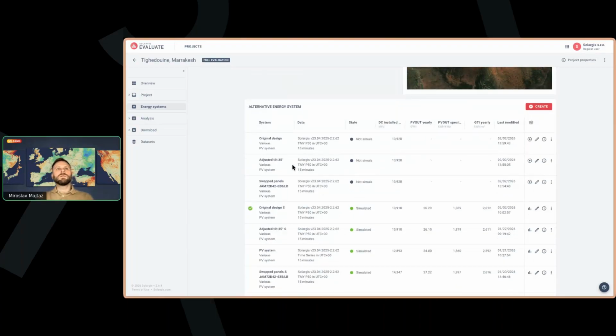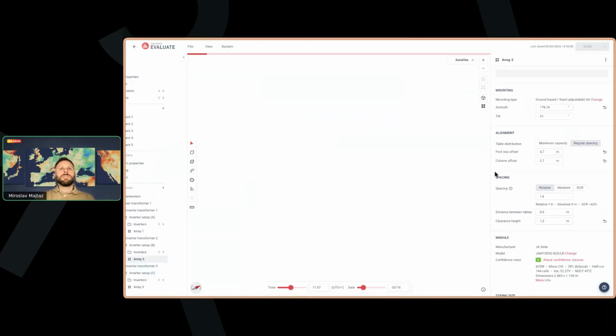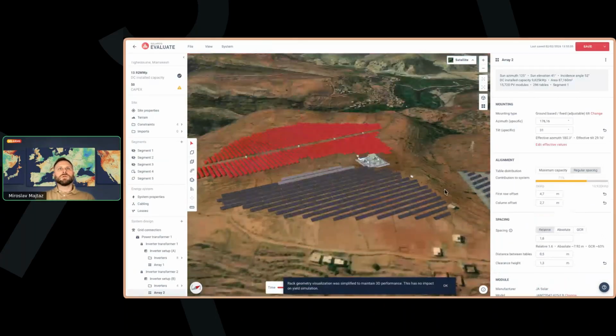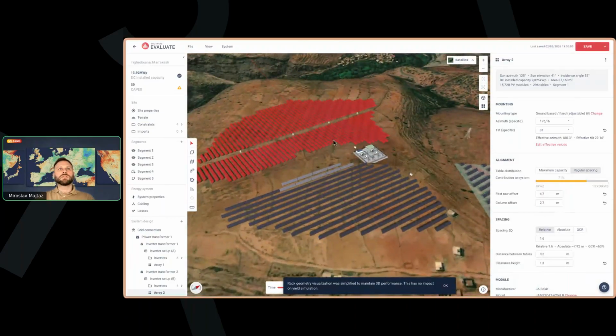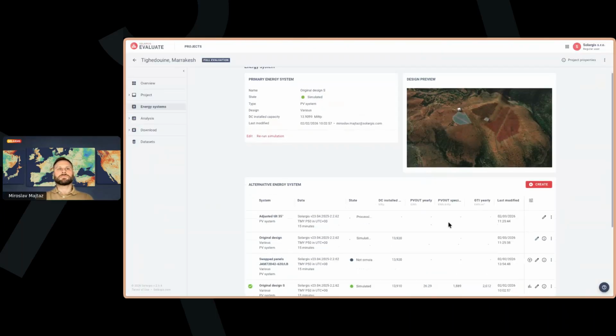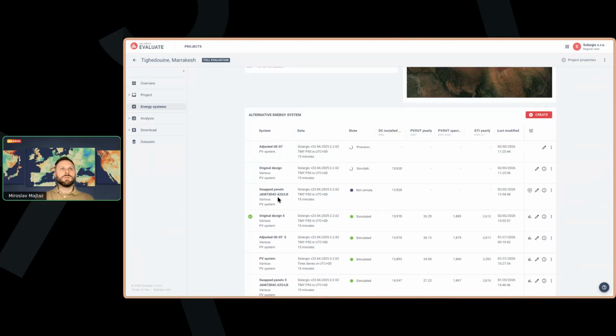Okay, while it's simulating in the background, now the simulation is starting, I'm going to make changes to these duplicates of the original design, which now I'm going to adjust. Right. So the first adjustment is I'm going to raise the tilt on the fixed mounted segment to potentially utilize the winter sun better. So the tilt was applied, everything recalculated. And when I hit save and close, the system is saving the changes.